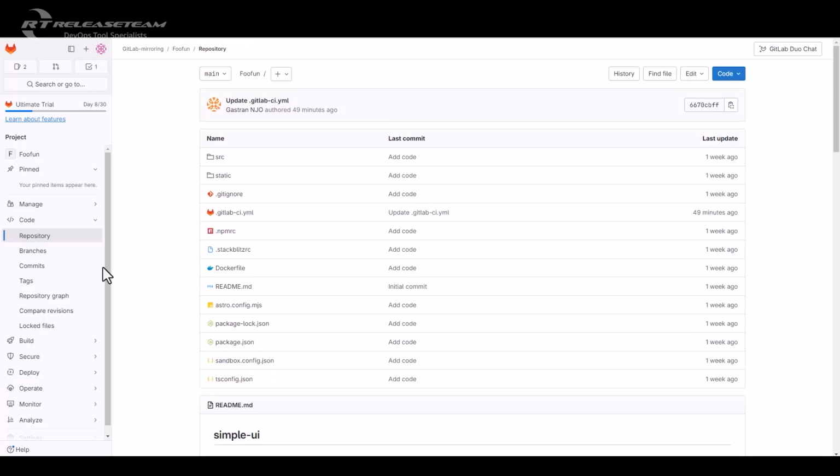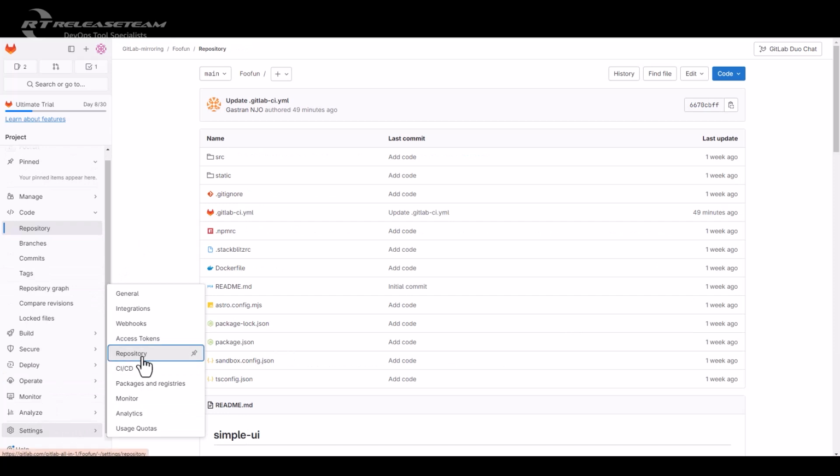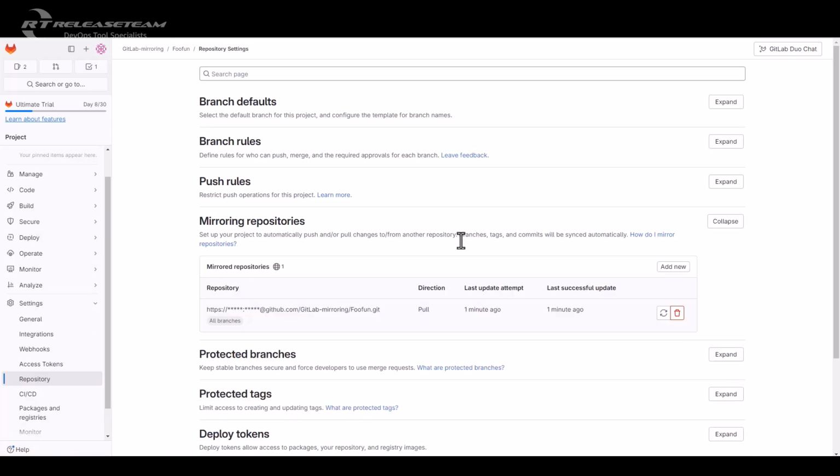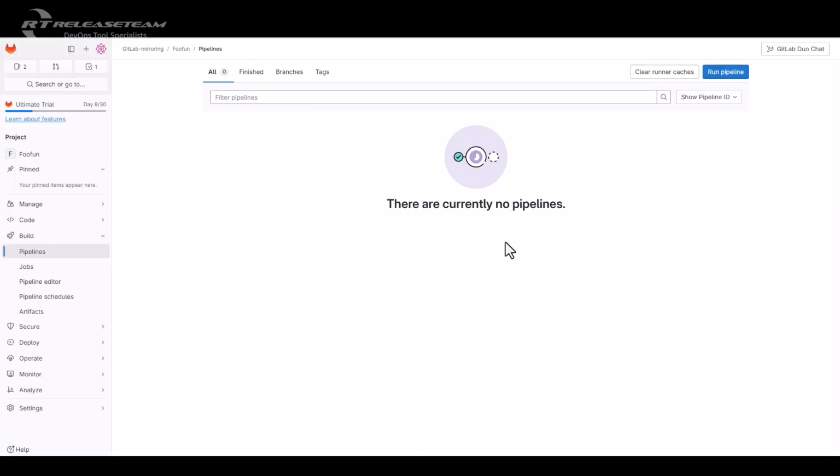So if we check the mirroring settings, go to settings and repository. Under mirroring repository, we can see that GitLab has mirrored our GitHub repository. It was pulled 1 minute ago and it was successful. Now, if we go to the pipeline, we will not be able to see any pipeline at this point. We can only see the pipeline at the next push or merge request creation on the GitHub side. Let's go and push something on GitHub and see how the pipeline will be created on GitLab.